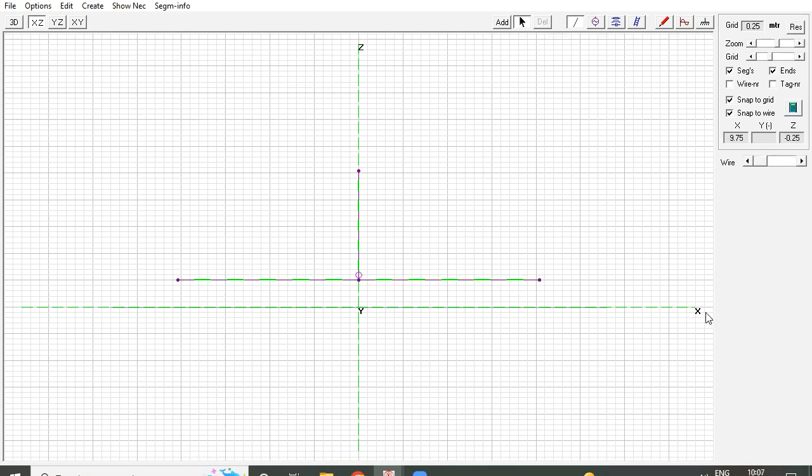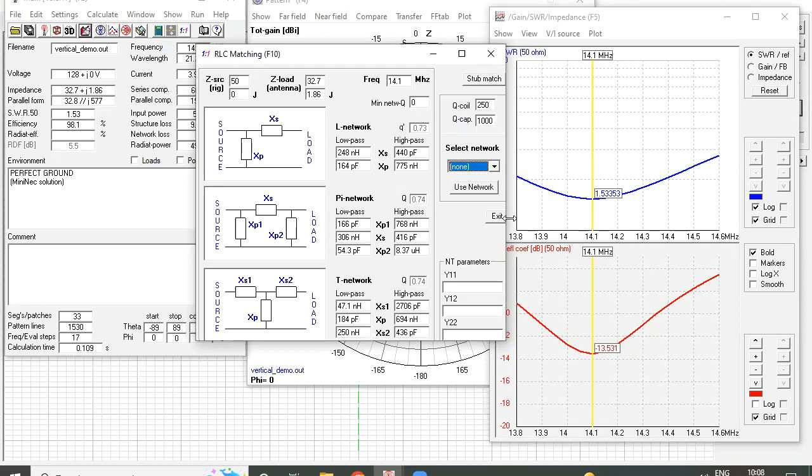This is about the basics of antenna creation. There are a lot of other aspects here, for example, using transmission lines, which can be explored further by any enthusiast.